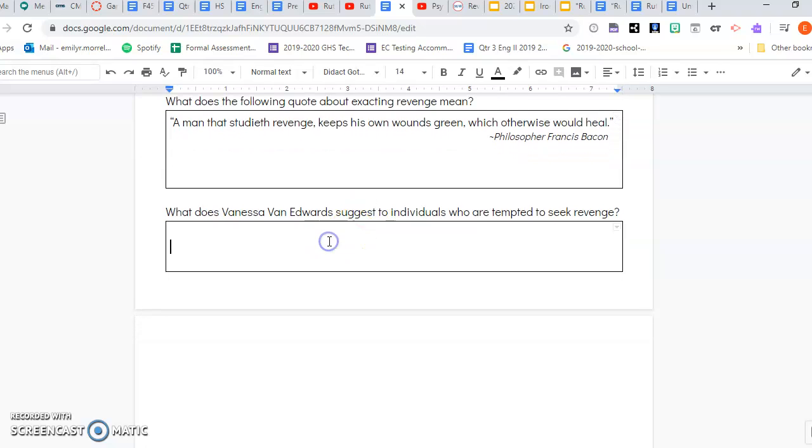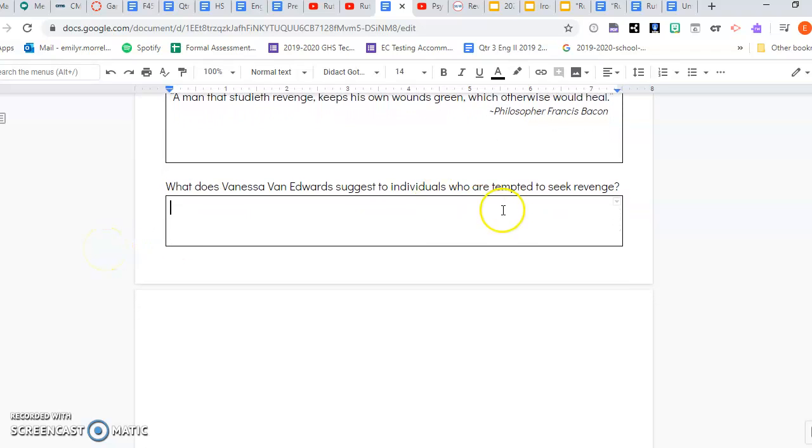And then your final task for this pre-reading guide is, what does Vanessa Van Edwards suggest to individuals who are tempted to seek revenge? So in other words, what is her advice to us if we are tempted or thinking about getting revenge on someone? I want you to answer in 1 to 2 complete sentences here.